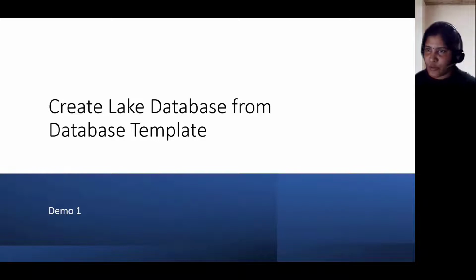So that was a quick demo to showcase the database templates. Where do you find them in Synapse, and how do you pick a particular domain that you have to work with and bring in the tables to start with from that, and you can add it in here.